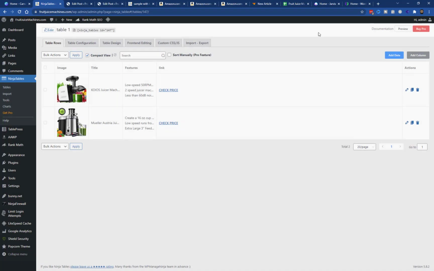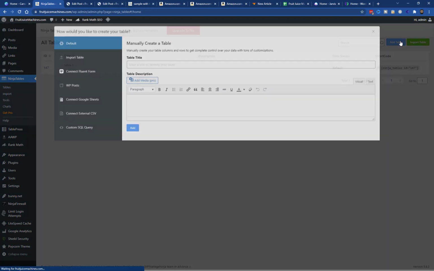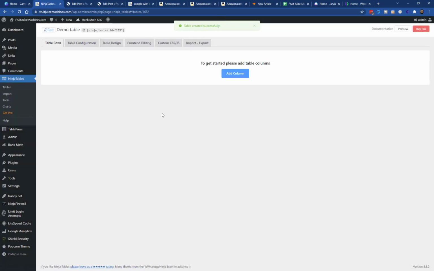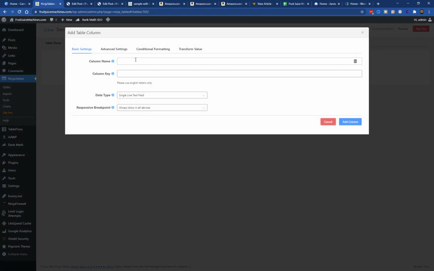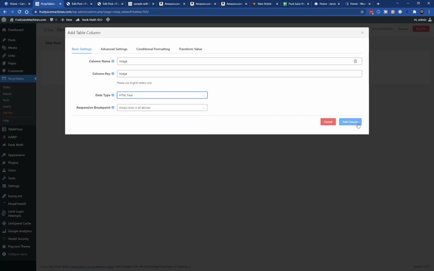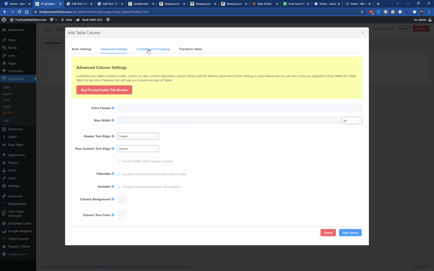And let me show you, let me add a new table. Tables, table, demo table. Okay, add columns. So I had image, and here data type I set it to HTML field because we're bringing in the image from Amazon. Okay, add column.